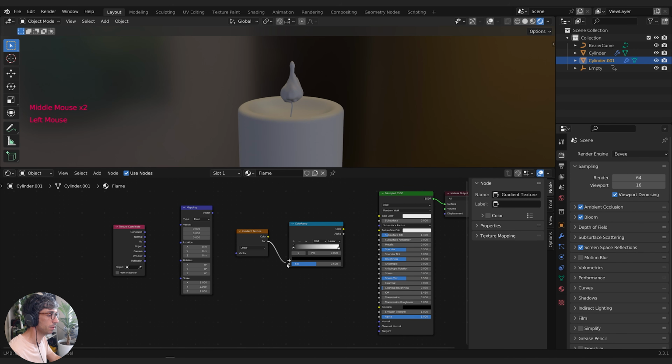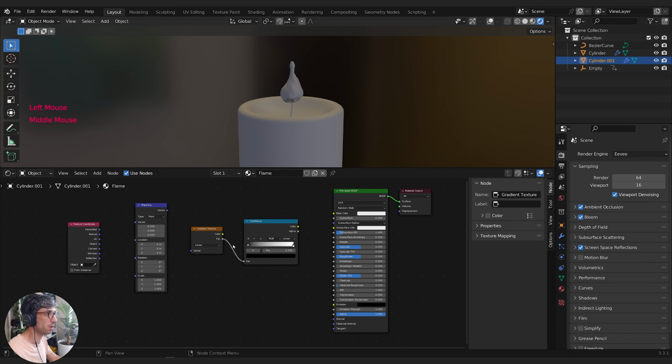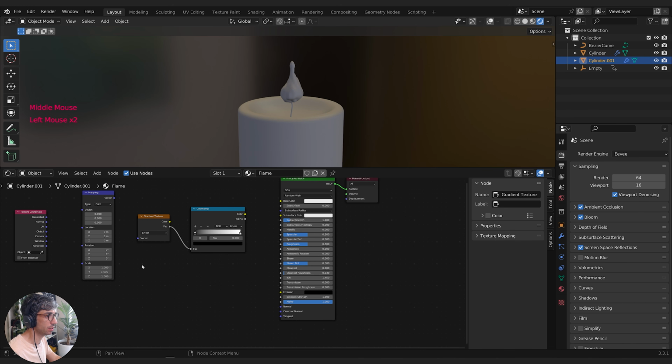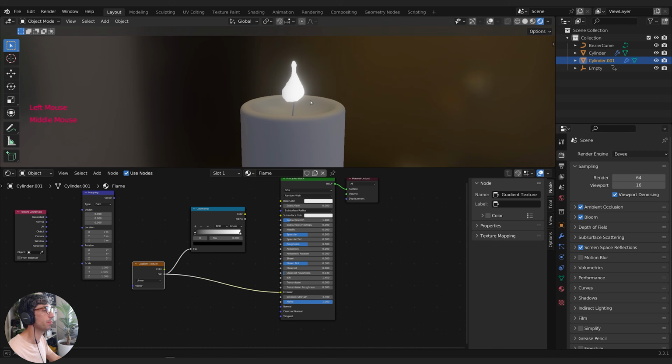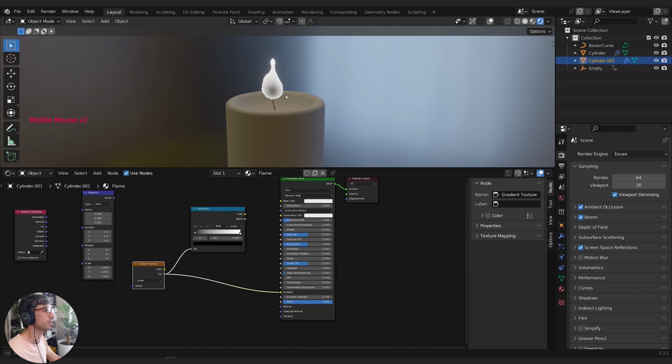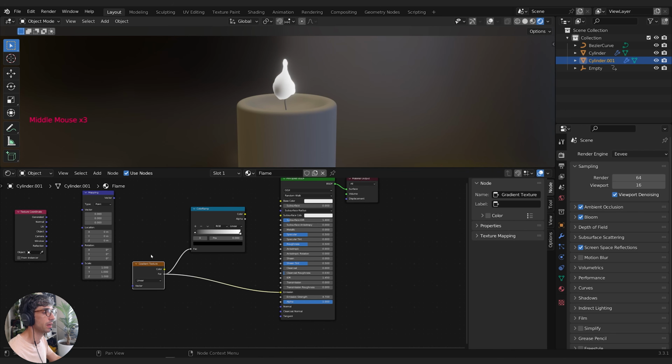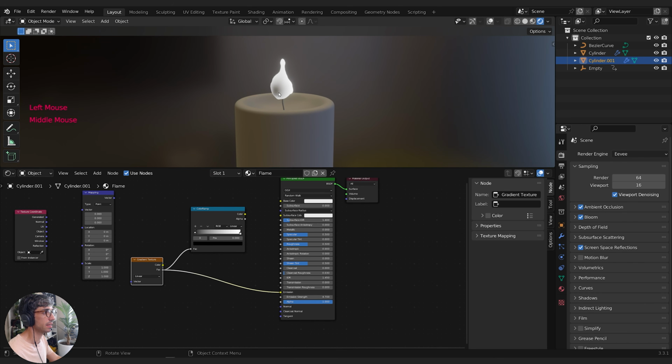We're going to take the factor and plug it into the factor here. Now, this is going to create a gradient on our flame object. If I just plug this straight into the emission, you'll see what it looks like. I can turn the emission up so it's a bit brighter. You see there's a little bit of a dark spot there, and then the rest of this is bright. So this is a gradient, and it's placing it here. It's the black, and it goes all the way to white.